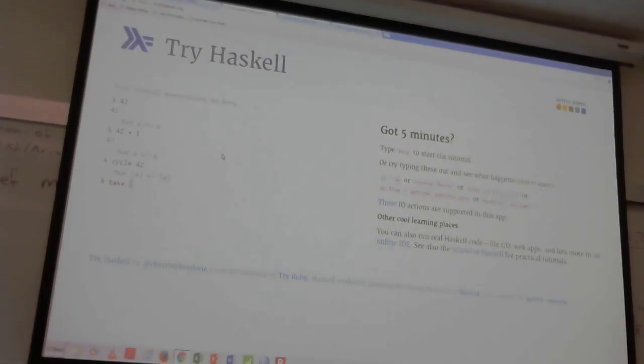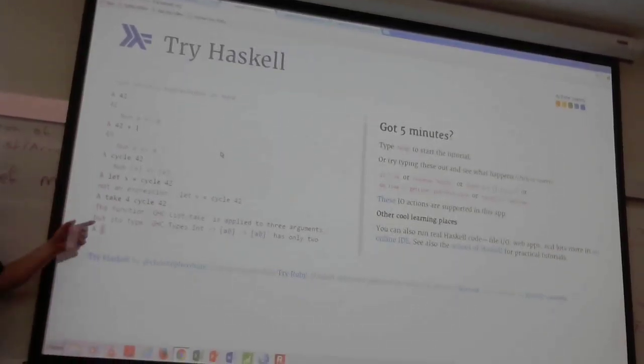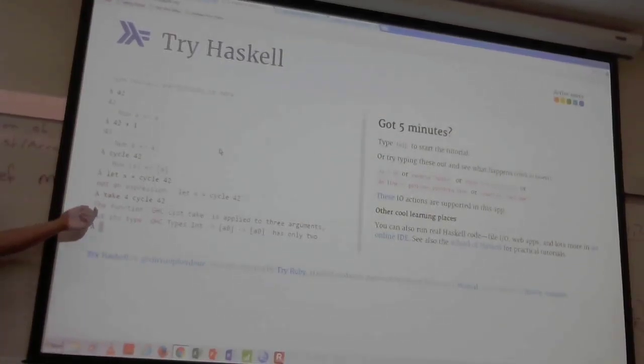So for example, I can take some number of things from it. Let's say let x equals cycle 42. No. Not gonna like me to do that. Let me do this. Haskell interpreters allow us to do this let x equal thing, which is unfortunate. Let's try this one. Take 4 cycle 42. Let's see if it'll let me do that. Okay. This interpreter is not giving us a lot of output. It's okay. Haskell is even lazier than Python is, and it only does things that it has to.